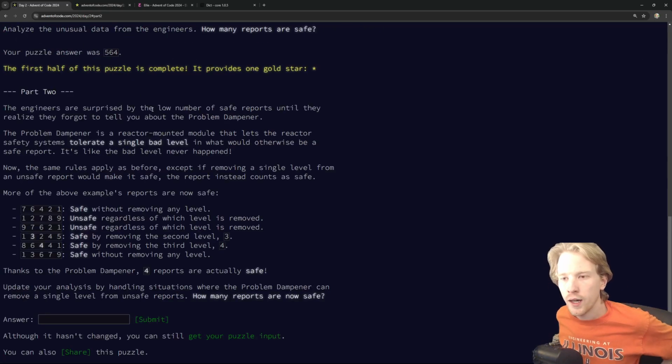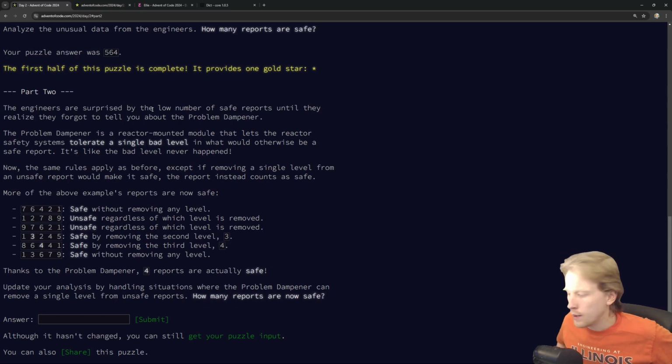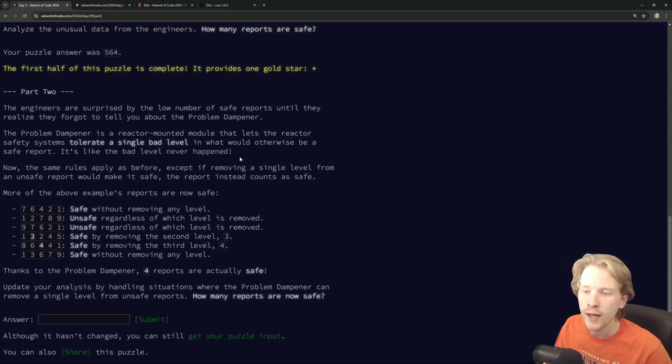The engineers are surprised by the low number of safe reports until they realize they forgot to tell you about the problem dampener. The problem dampener is a reactor-mounted module that lets the reactor safety systems tolerate a single bad level in what would otherwise be a safe report. It's like the bad level never happened. Now the same rules apply as before, except if removing a single level from an unsafe report would make it safe, the report instead counts as safe. More of the above example reports are now safe.